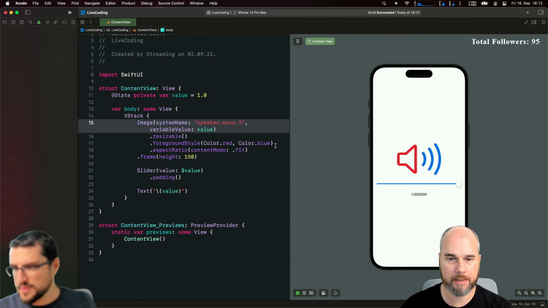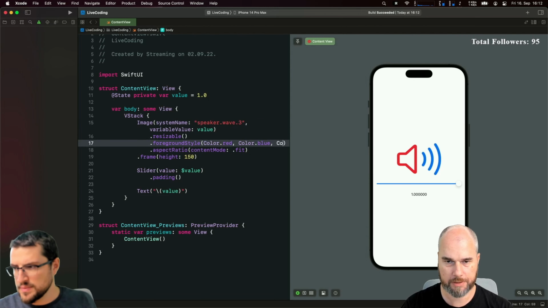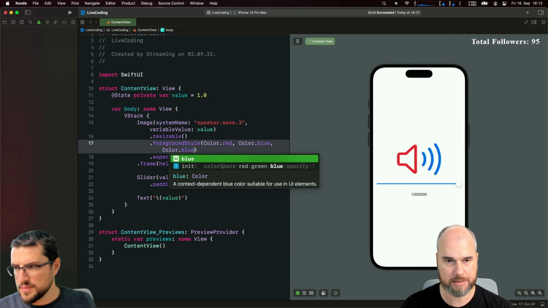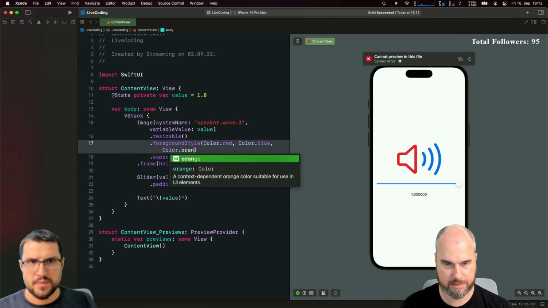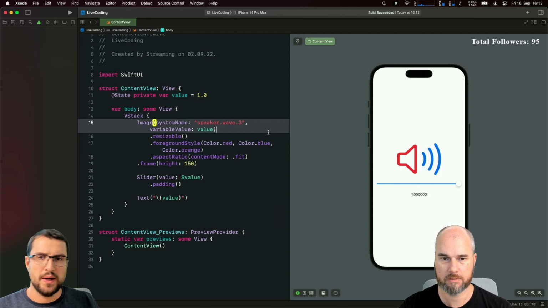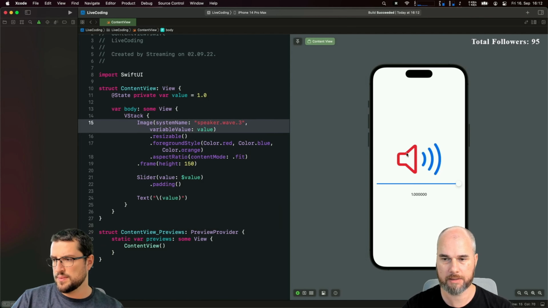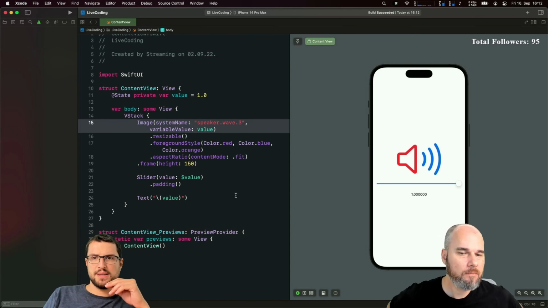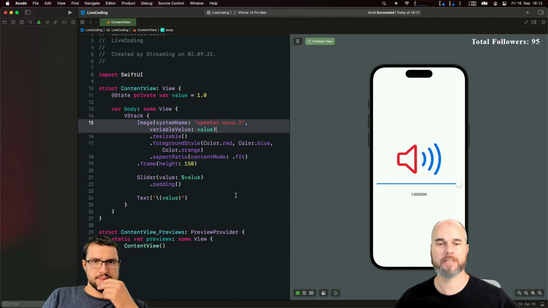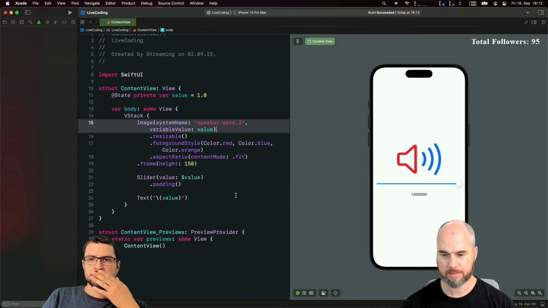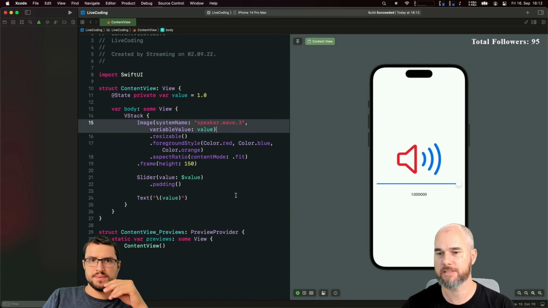Okay, and then I could also add a third one. Let's see, but that depends on the symbol we use, if you can see it. I think the symbol has to support three colors. And I think this one doesn't support it. But that's how you can set multiple colors. That's also nice if you want to give it a little specific touch.